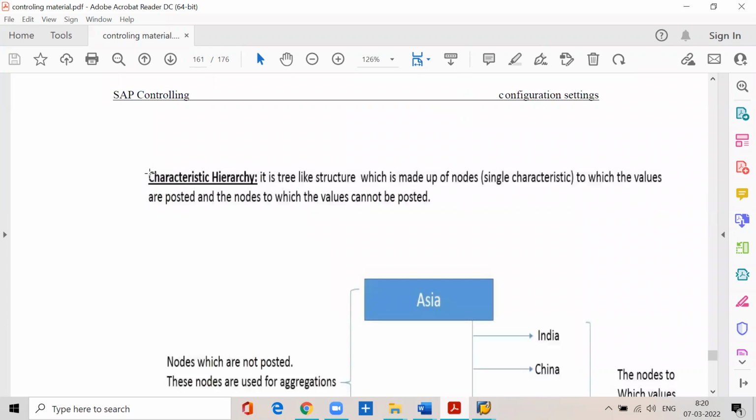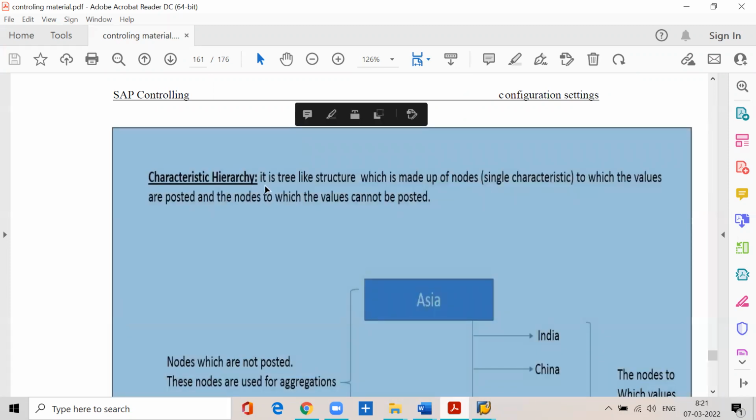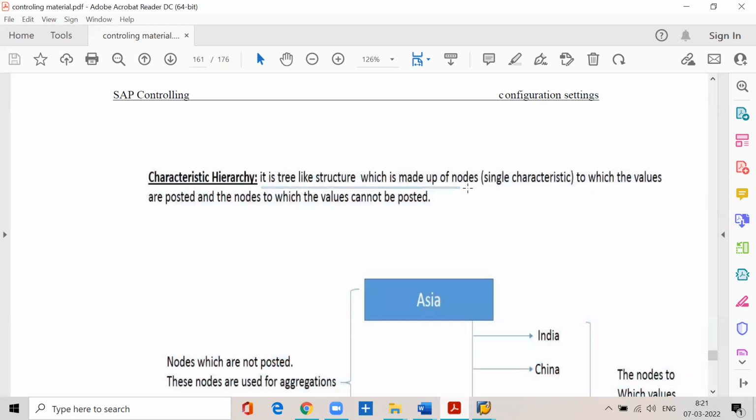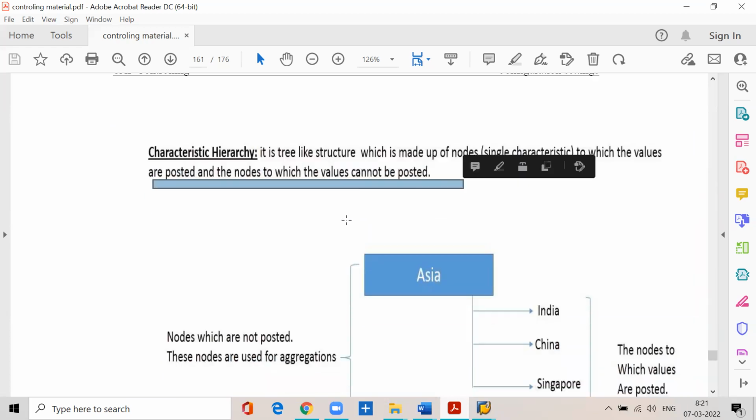Then characteristic hierarchy. It is just for reporting purpose only. It is a tree-like structure which is made up of nodes. Each node represents a single characteristic, with nodes to which values are posted and nodes to which values cannot be posted.